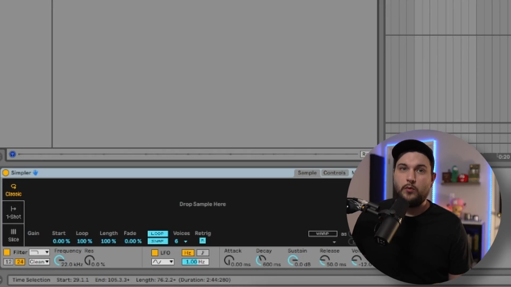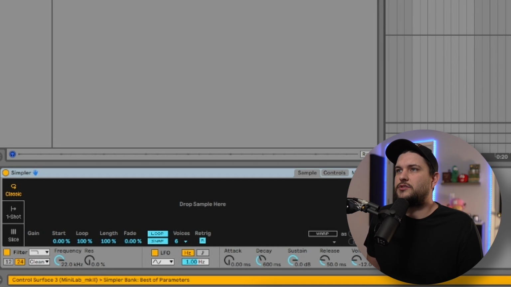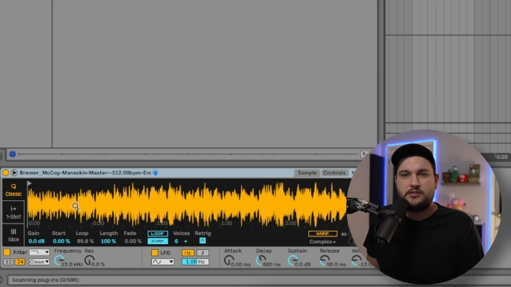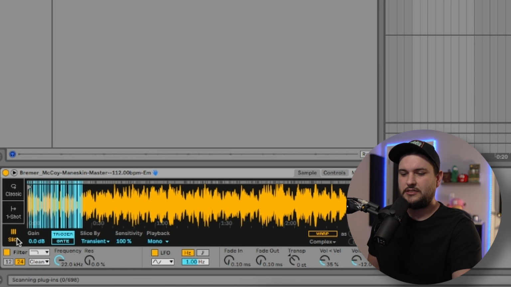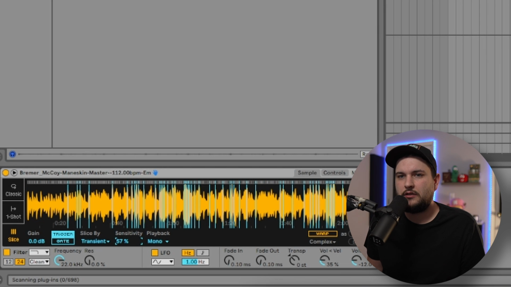I think the way I'm going to want to use this one is I actually want to use it in a program that's built into Ableton called Simpler. And what we're going to do with Simpler is we're going to drag in the song into Simpler, and that's going to allow us to then make slices of it. Then we're going to be able to play it almost like we're chopping samples on an MPC. I also want to lower the sensitivity a little bit.